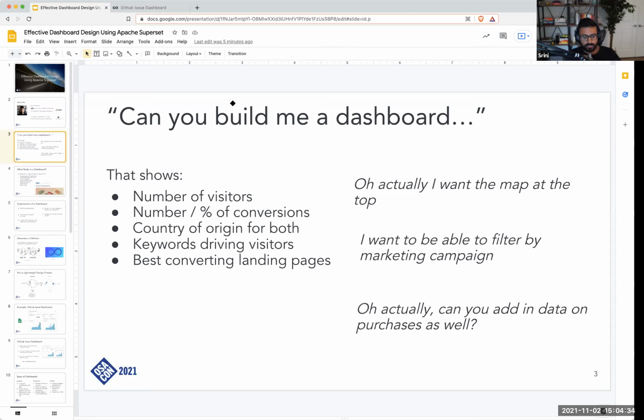So you go off and you build this dashboard, and then you might get a little bit of feedback on the location of the maps. They might say, "Well, I actually want the map at the top." That's an easy, quick change. The second ask is a little bit more complicated.